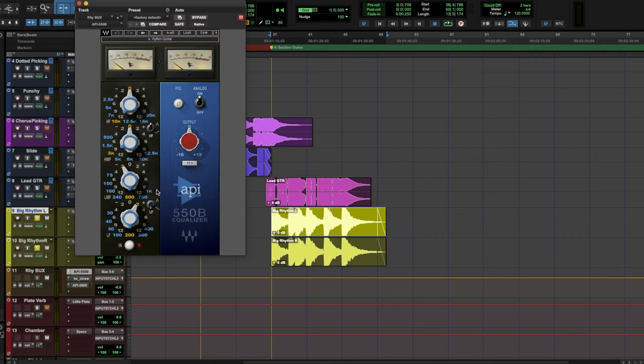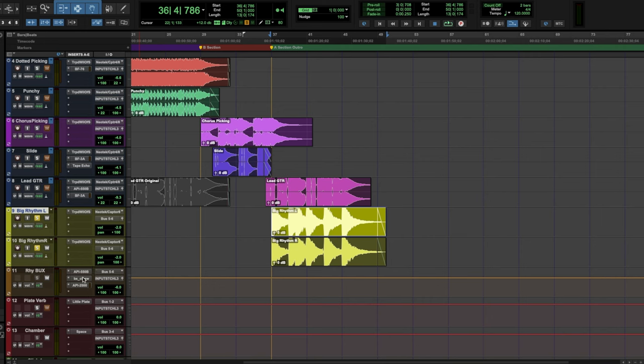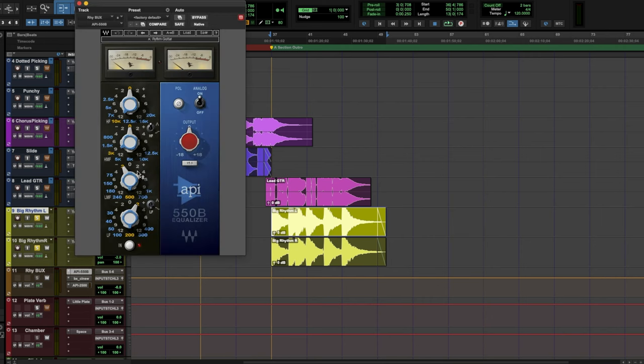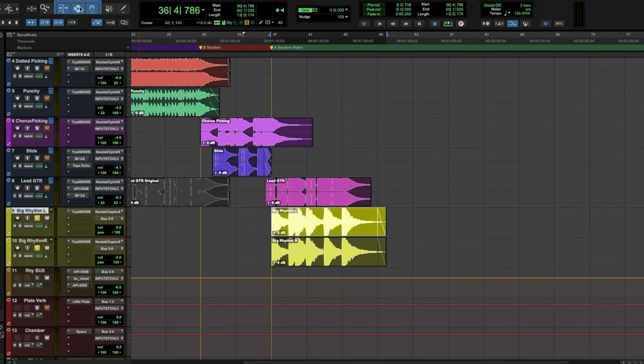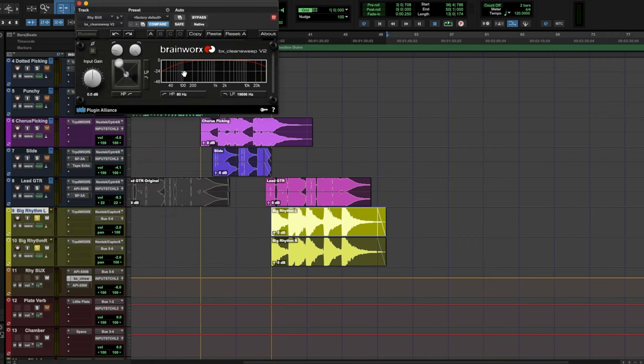I'm using an API EQ. I generally am tweaking that per song. These settings aren't necessarily in the template, I just have that EQ there in the template. I'm using this, which is basically cutting off some really low frequencies and some really high frequencies. This makes a little more space for other things that are going on in the track.